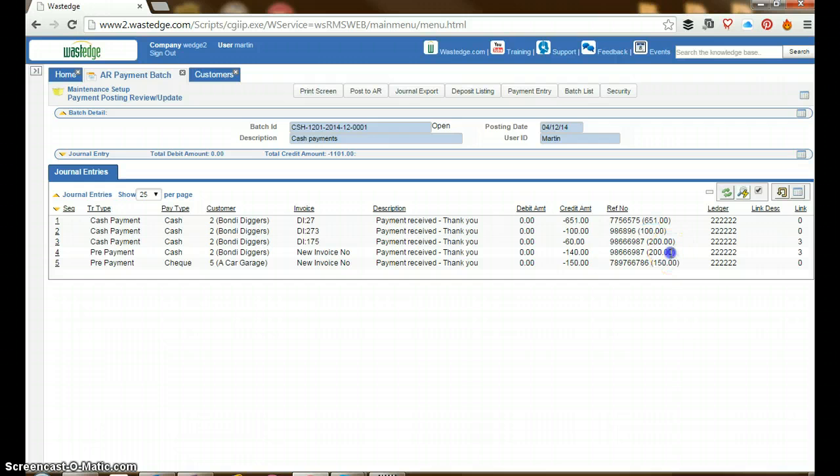So in this case, for instance, I had $200 and I only part applied that to an invoice, and the remainder of it went in as a prepayment, and then I processed the check as a prepayment. You can see that you can process multiple payment methods in the same batch. It does not have a problem with that whatsoever. The way to then apply this to the customer's account is to post to AR.